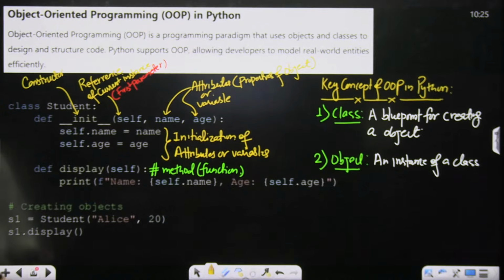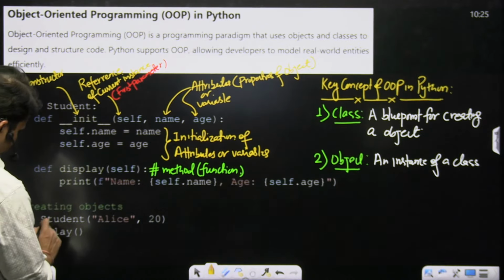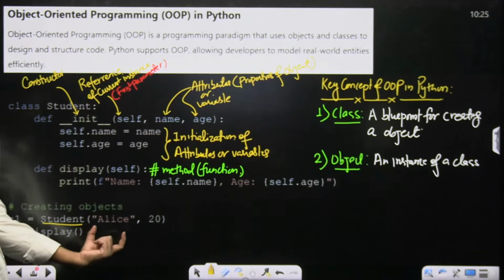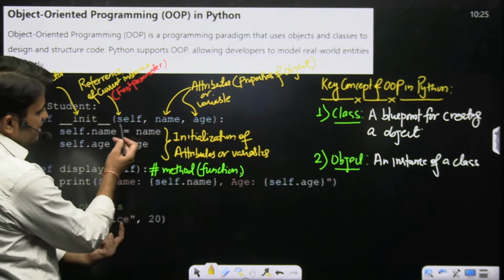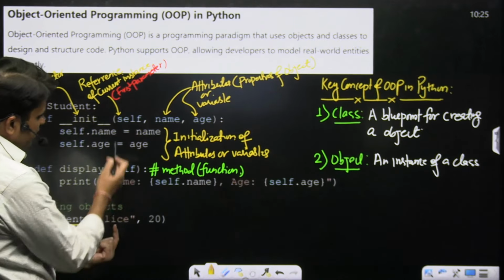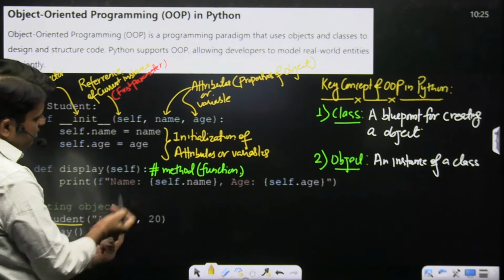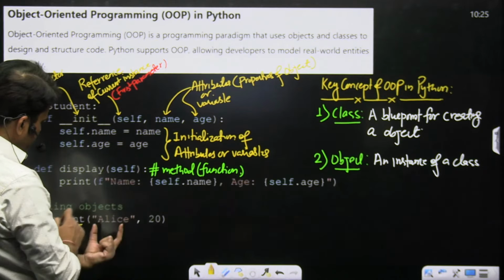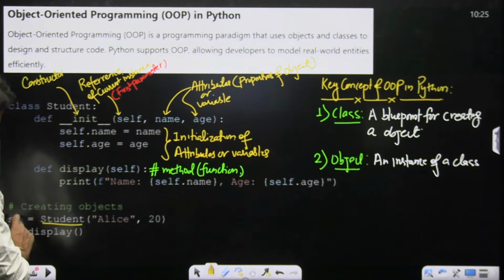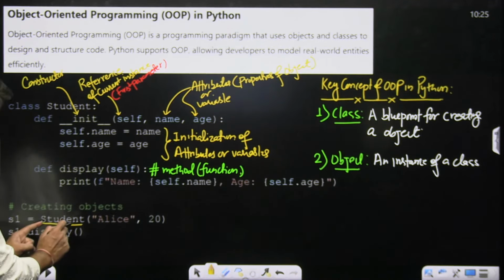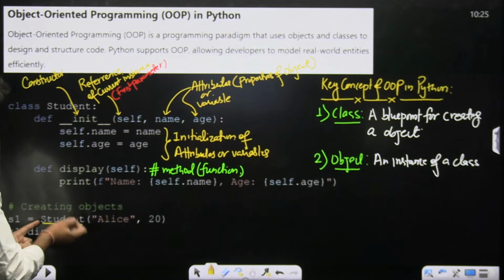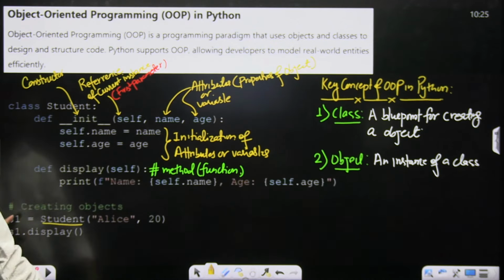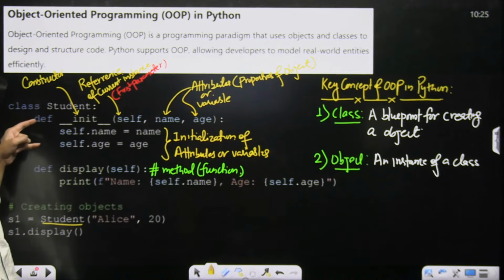Sir, how can we create an object? For creating an object, write here this class name, and pass here the attributes. Sir, what are the attributes? Name and age. Pass two parameters. Self is the instance of the current object, the reference, so there is no need to pass it. When you create the object, s1 equals student, the class name, with the attributes or properties of this class. Then one instance or object is created, memory is allocated, and automatically the init constructor is called and memory is initialized also.